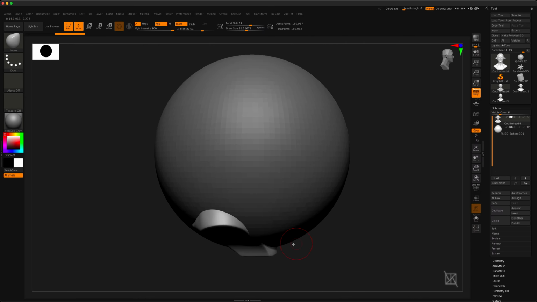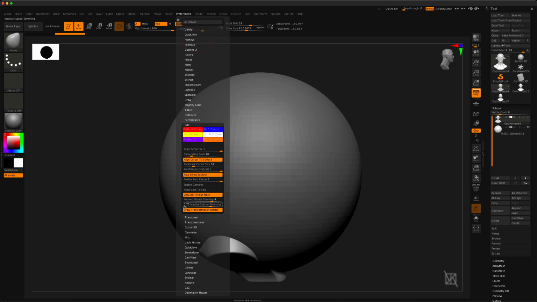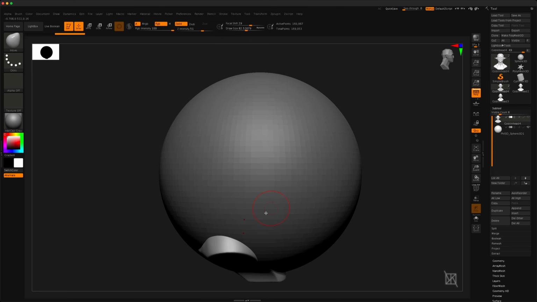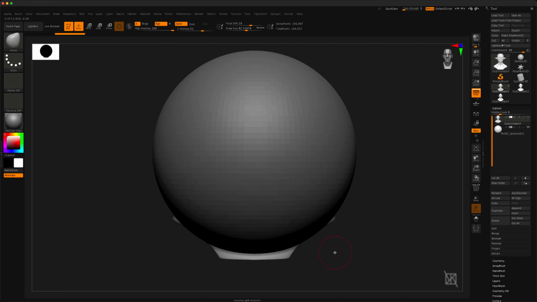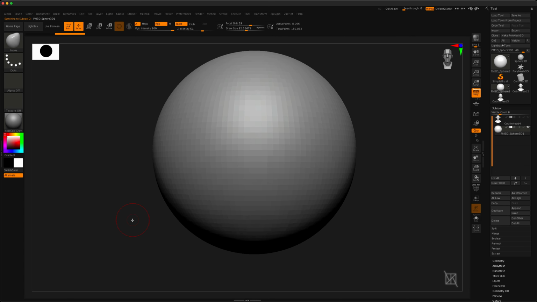The current active subtool is the one that is lighter in color. By default, inactive subtools are dimmed in ZBrush, making them darker unless there is polypaint applied to them. So in order to select this sphere, we can simply come over and tap on the name. Alternatively, you can also simply Alt and tap on an inactive subtool on your canvas to select it.